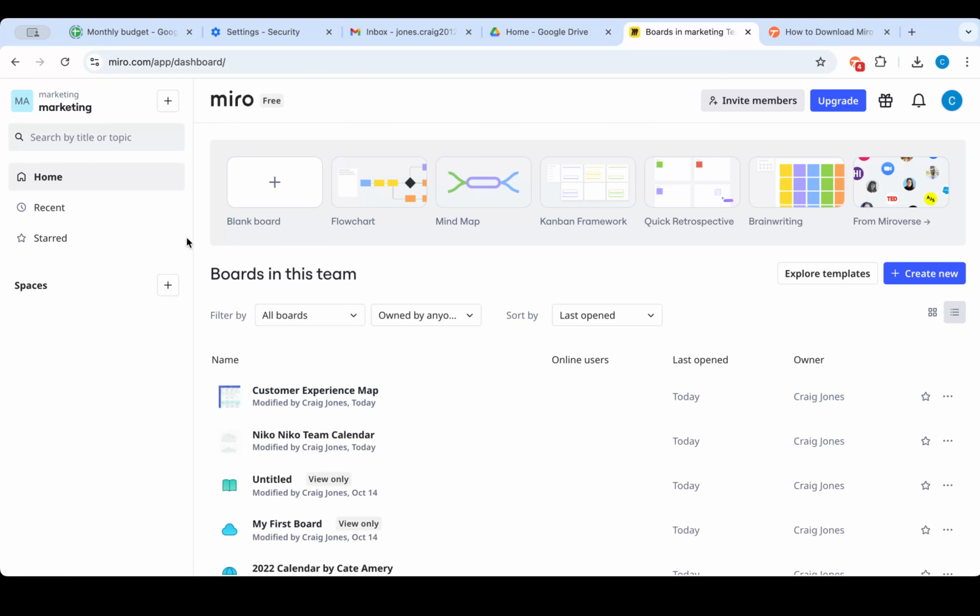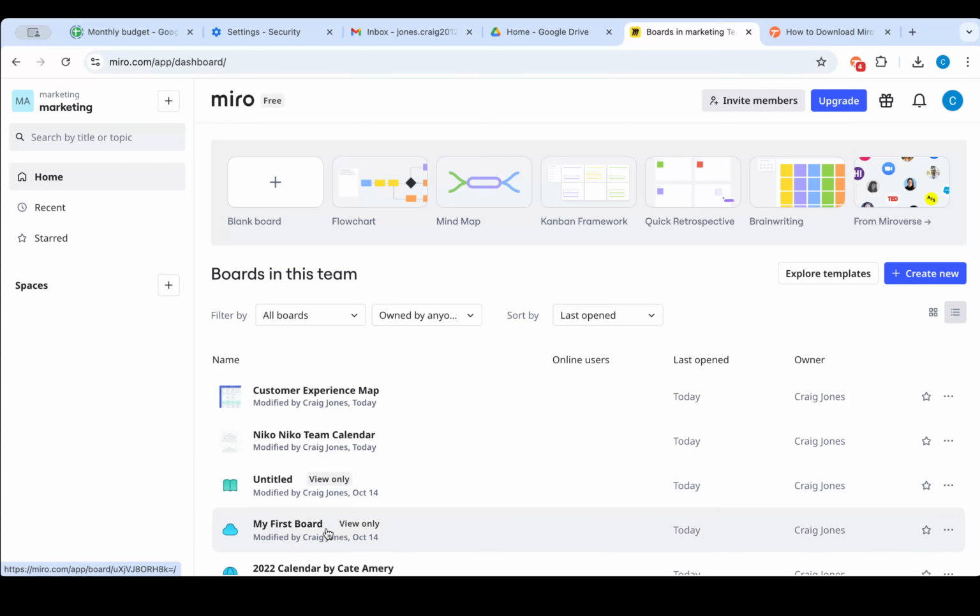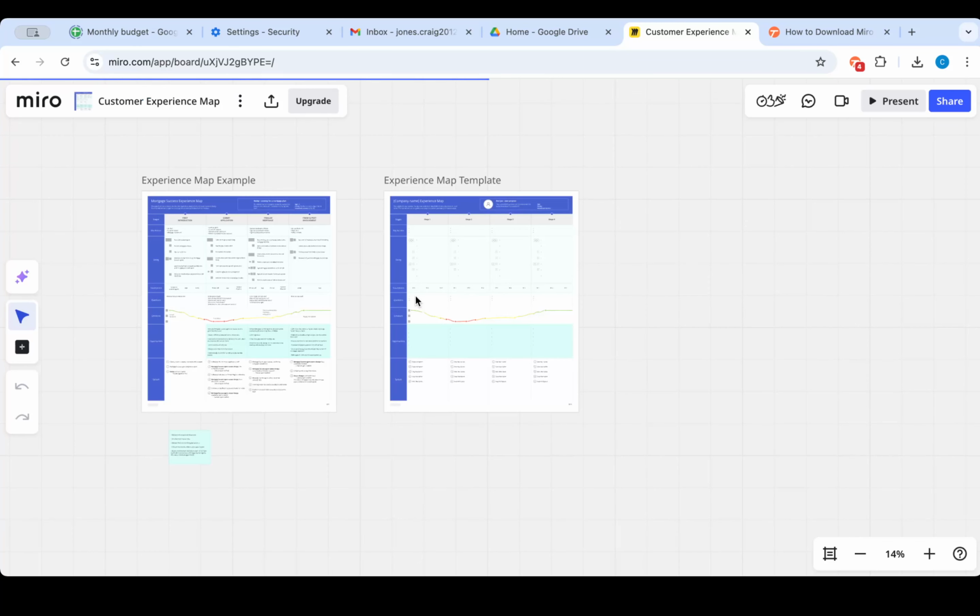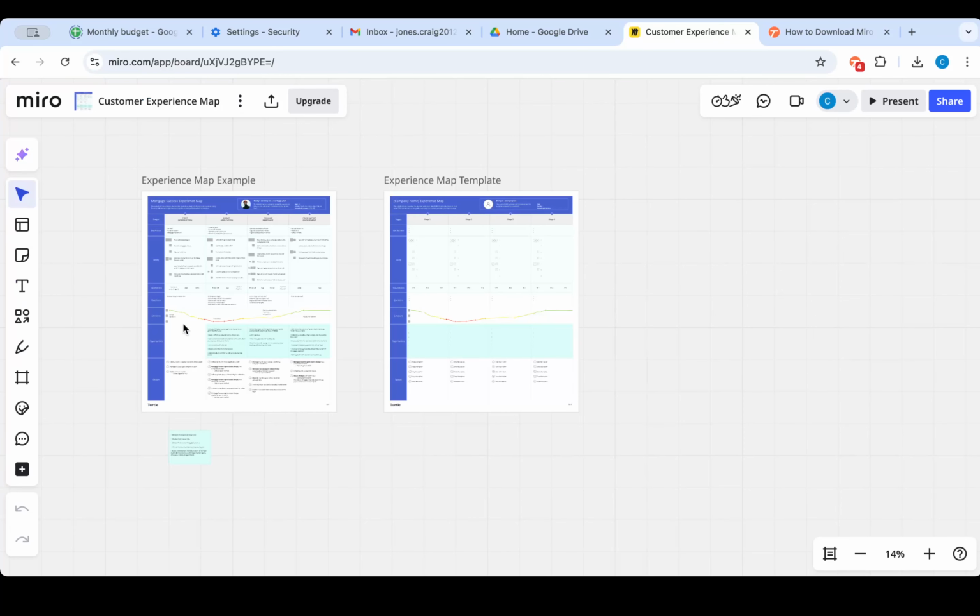First things first, you'll want to open up the Miro dashboard. Here, you'll see all your boards neatly displayed, especially if you're a part of a marketing team or any other collaborative group. Once you're in the dashboard, locate and click on the board you want to download as a PDF. This will open the board in full view, allowing you to see all the details you've worked hard to include.